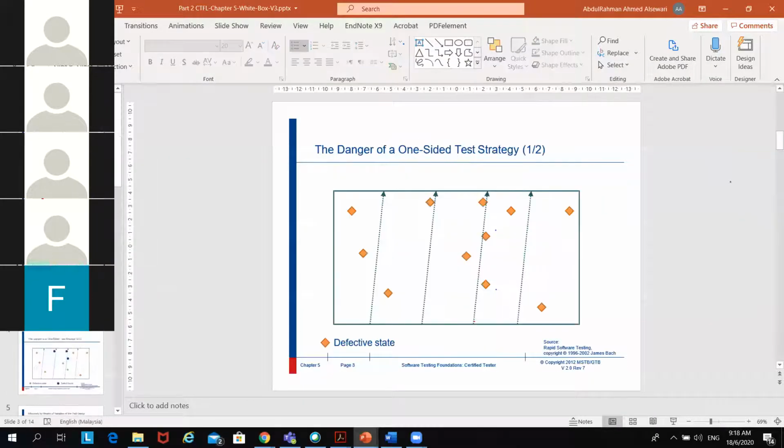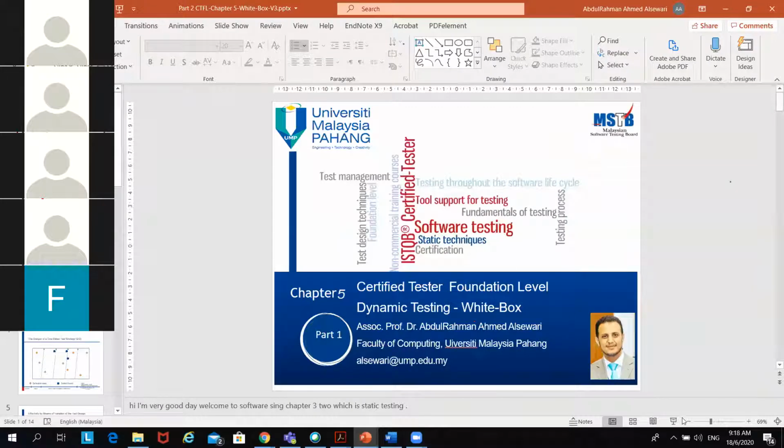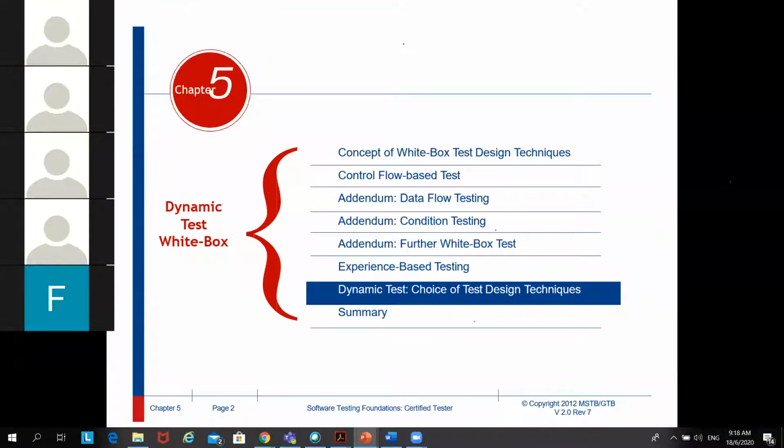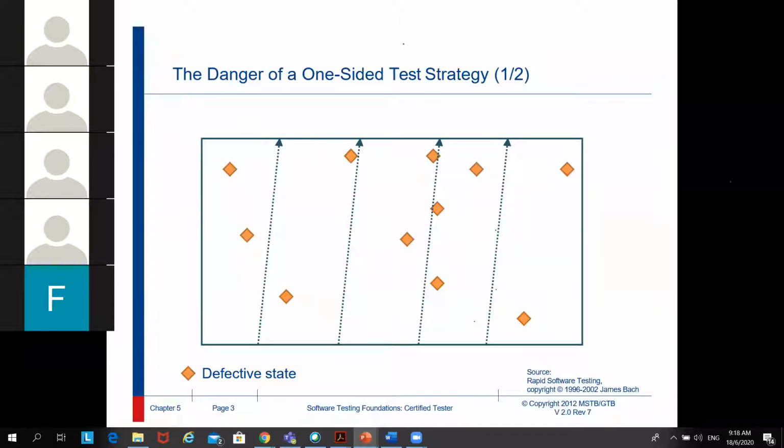Let's discuss test design selection, or the best test design techniques. Part 2 of choosing the test design techniques. If you remember when we discussed black box testing, we said that you should not use just one technique, you have to use several techniques.